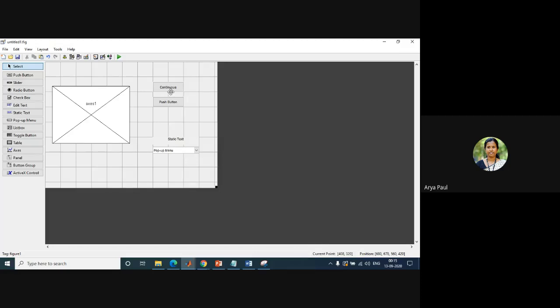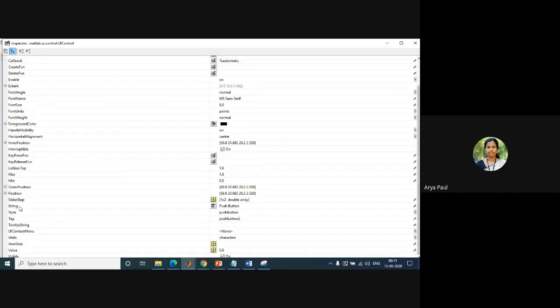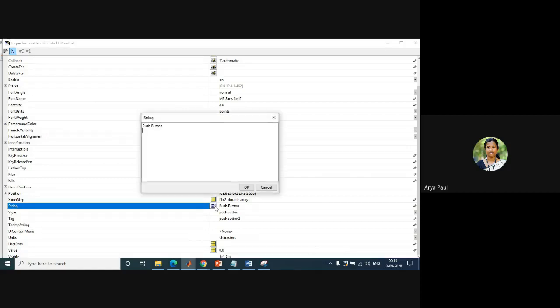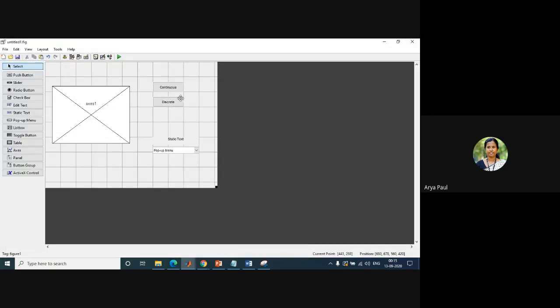Now go to the second push button and just double click that. You will get this particular window. You can edit the property, you can label it. So you can have the string here, and the second push button you can edit as discrete. So I want a discrete plot. Discrete. Click OK. Then close the window. Now you have labeled two things, continuous and then discrete.